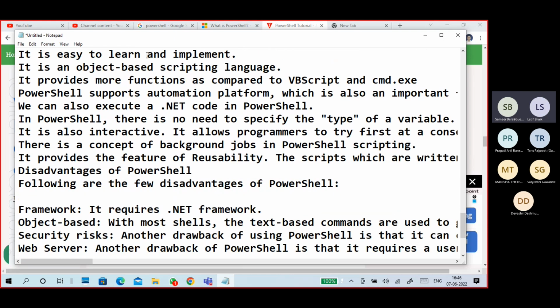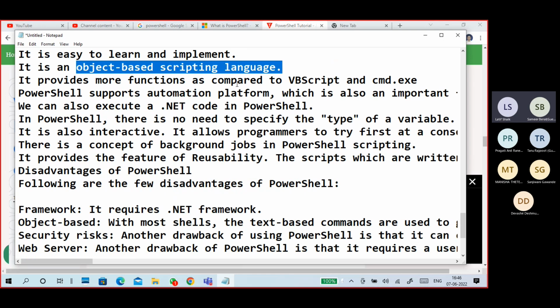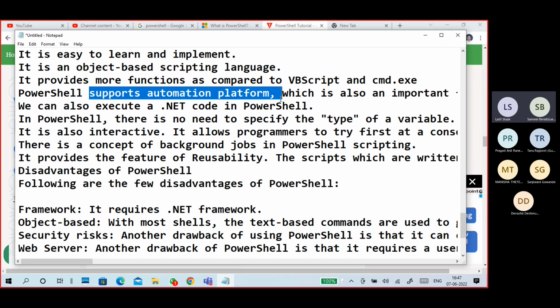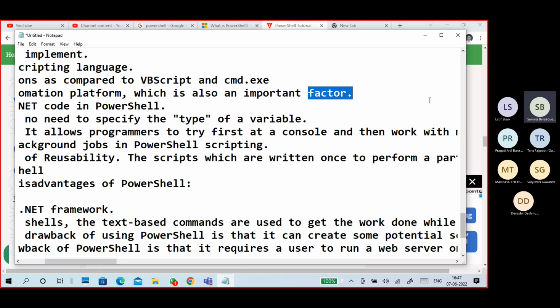It is easy to learn and implement. It is an object-oriented scripting language, more functional as compared to VBScript and command prompt. It supports an automation platform, which is also important.